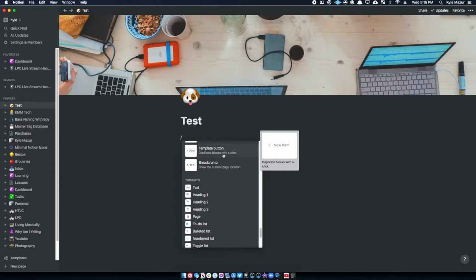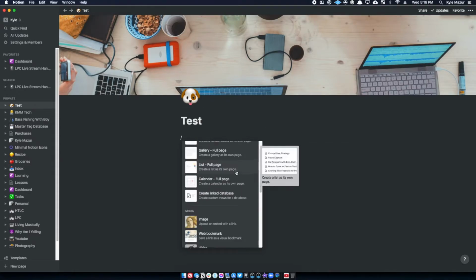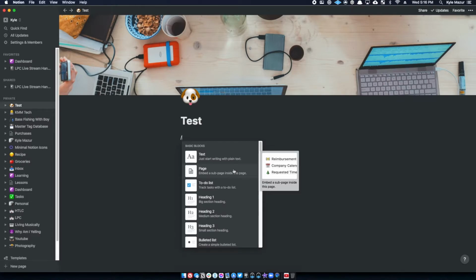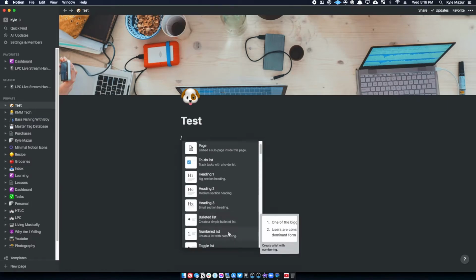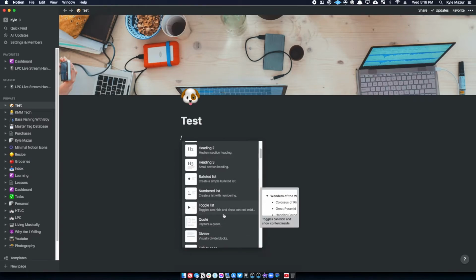So if you've ever worked in WordPress, and you've used Gutenberg in WordPress, this is very similar to how Gutenberg works. So you have a block, and your block can be a to-do list. It could be a heading. It could be a bulleted list. It could be a numbered list. There are lots of different things that this could be.